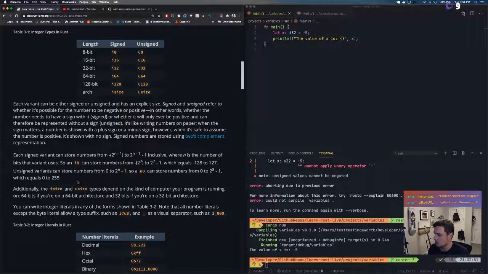So very detailed here. They're going into a lot of detail. This is cool. And because we're going to be doing some low-level stuff, right? So it's important to know how to handle these in a very efficient way and know what we're dealing with. I don't know if we're going to get into this, but we'll see. Additionally, the isize and usize types depend on the kind of computer your program is running: 64 bits if you're on a 64-bit machine, and 32 bits if you're on a 32-bit architecture.